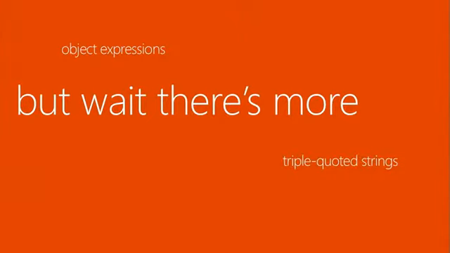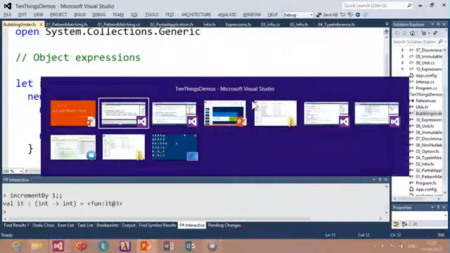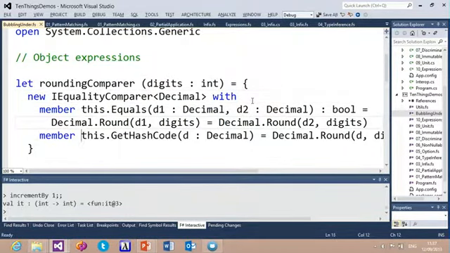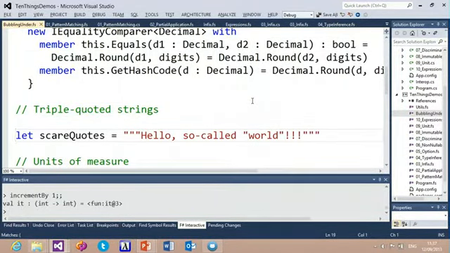Triple quoted strings. This is such a tiny, tiny feature, but when you want it so badly. If you ever have a string literal in your program that you want to put double quotes into, just build an F# project to put that one string into. It's just easier.